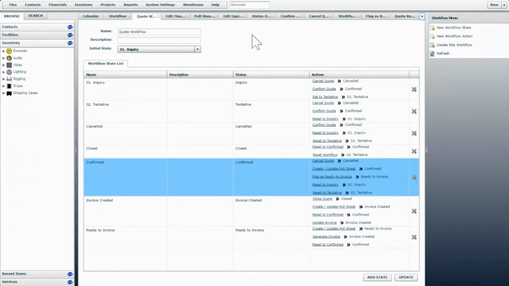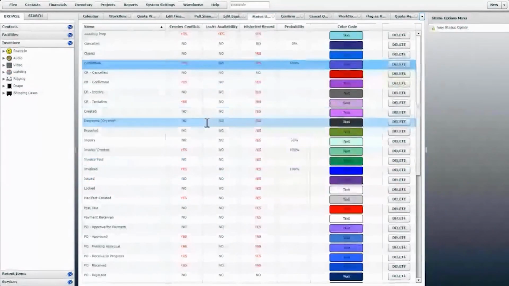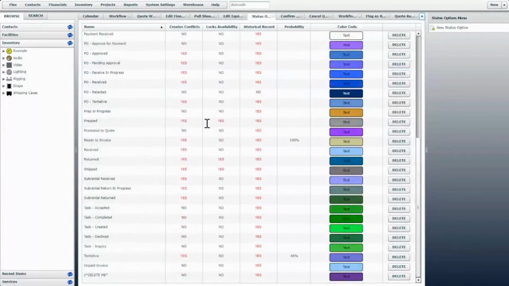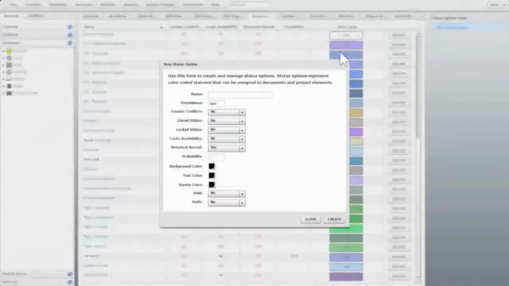For this, I want to show how we're going to do the whole process. The first thing we have to do is create a new status for this, okay? We want to create our template status. So I'm going to create a new status option. What I'm going to say is a template.